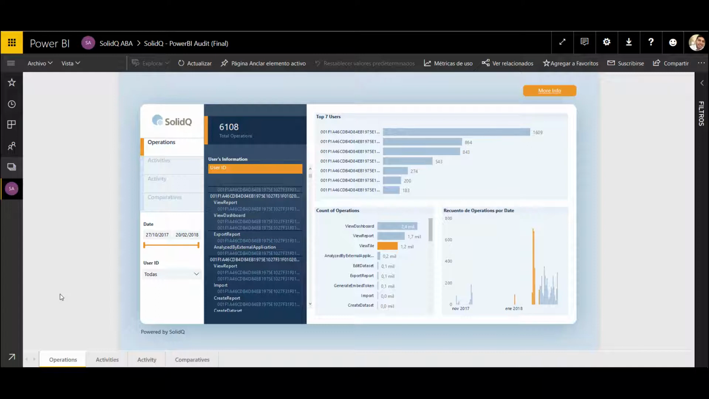Besides, another horizontal bar chart gives us the total amount of operations carried out. Finally, a vertical bar chart shows the count of operations by date. All this information can be filtered by a user ID as well as a date range.